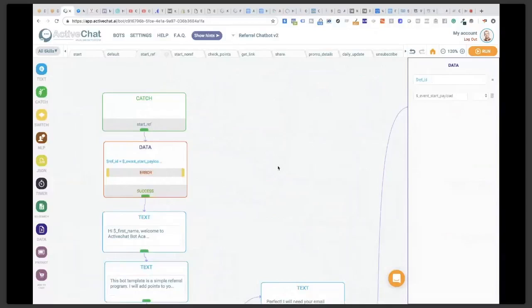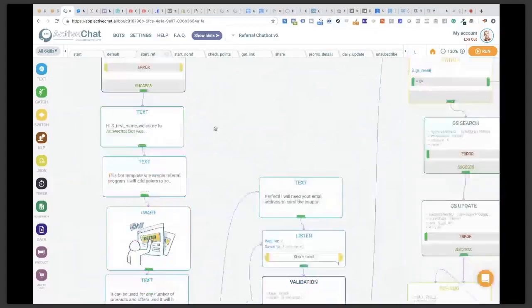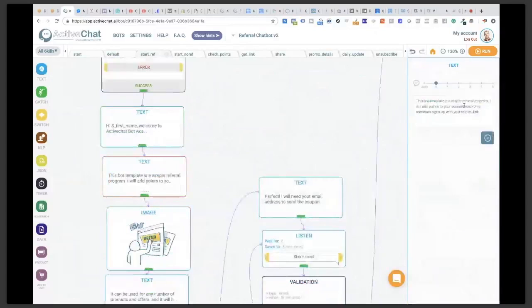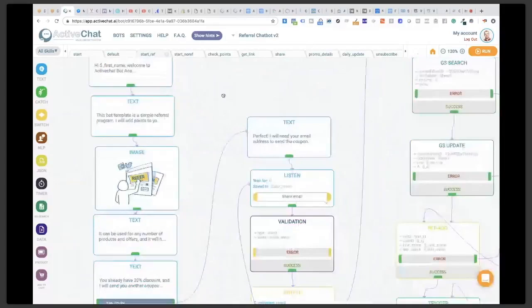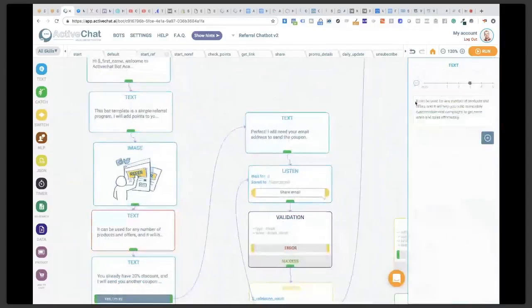And then we are doing this introductory sequence. Hi, first name, welcome to Chatbot Academy. I'm Andy. I will help you get the most out of viral campaigns and so on and so forth. This bot template is a simple referral program, sending some images or GIFs and so on, explaining how this bot can be used, and that it can be used for any number of products and offers. It can be completely customizable and so on.